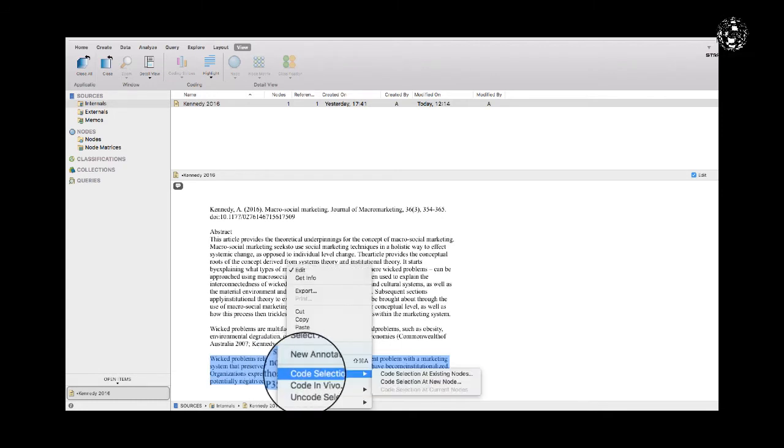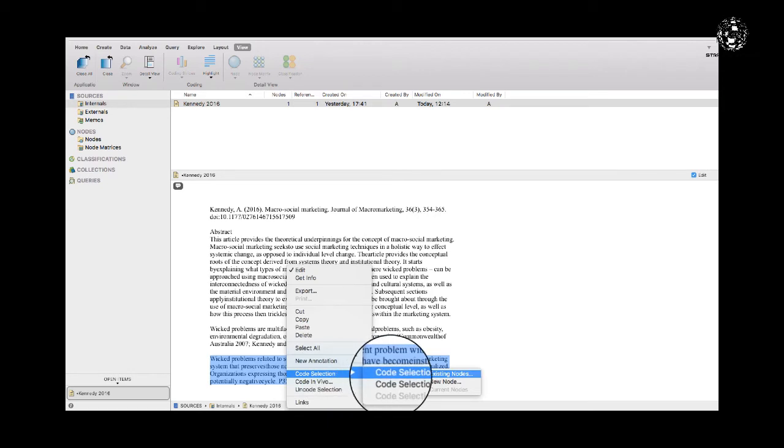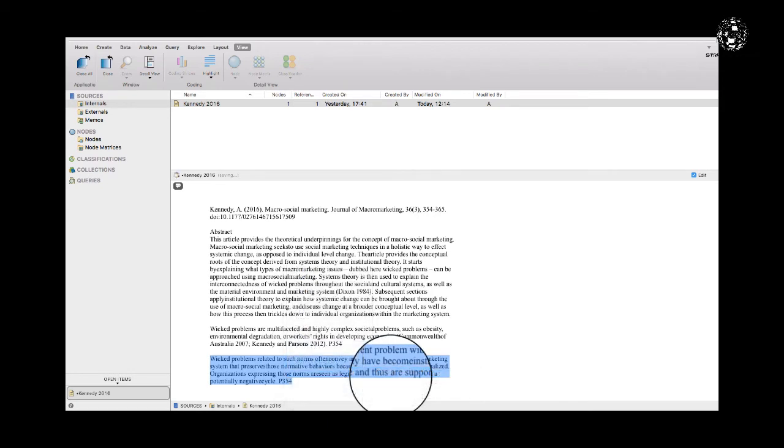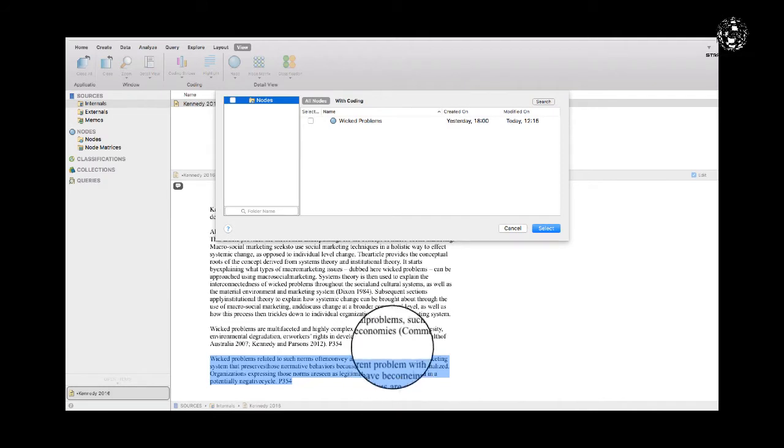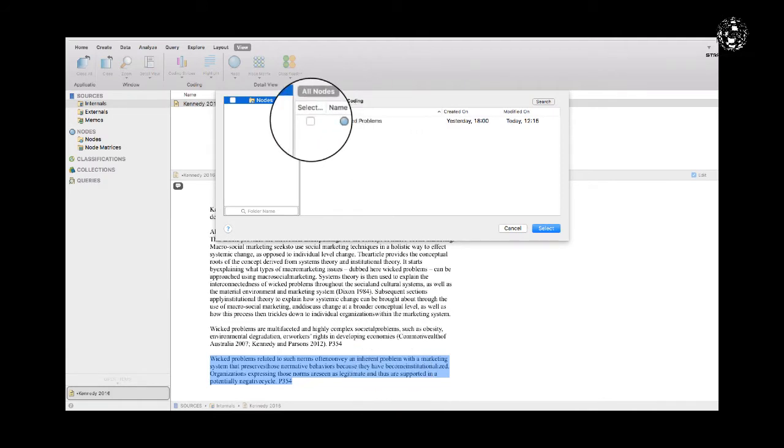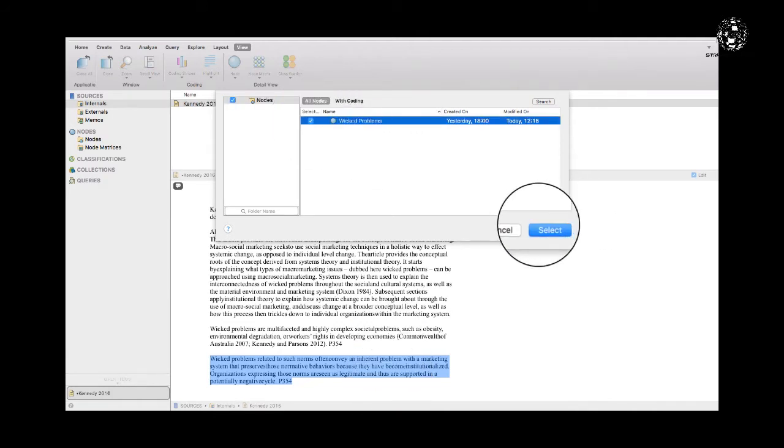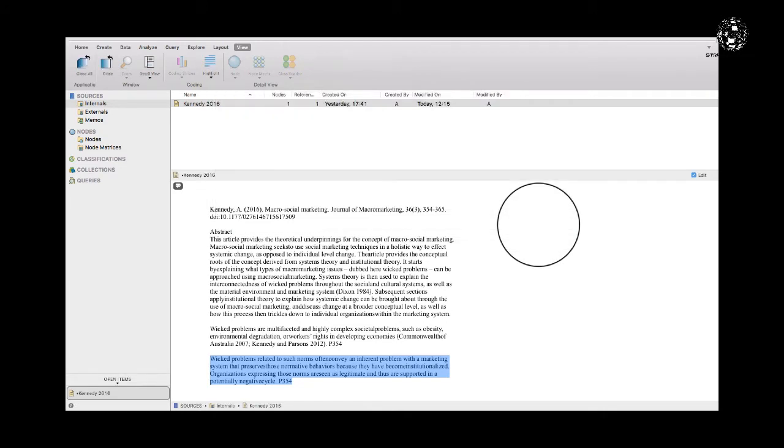Now this time, because I want to give it the same node, I can just highlight existing nodes, and that will show me what exists. So I can just click on Wicked Problems again, and that's now created these two statements as a node called Wicked Problems.